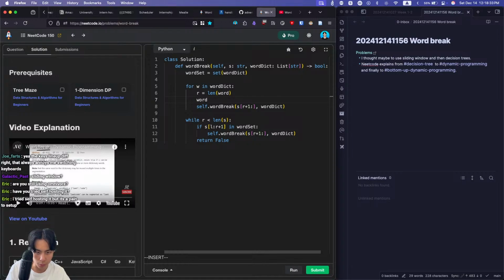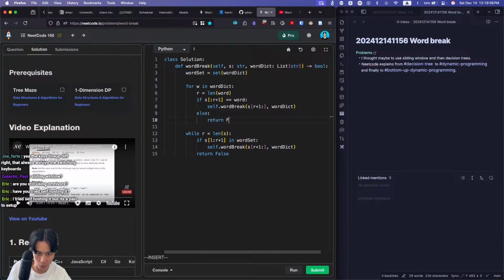The word itself, we got to check whether the string up until that right pointer is indeed correct. So if this is equal to word, then you can go down further. Else, return false. Right?